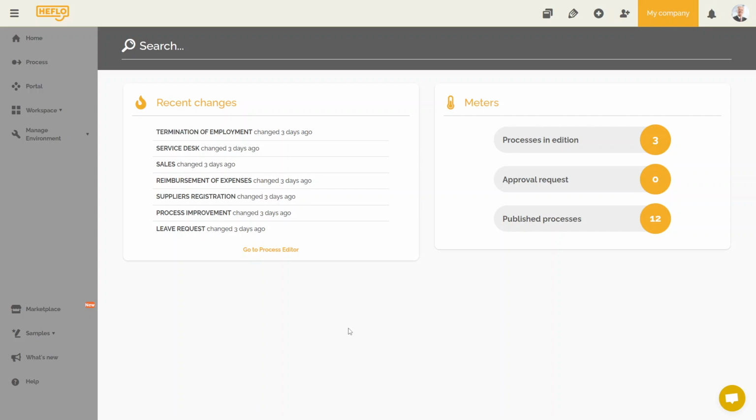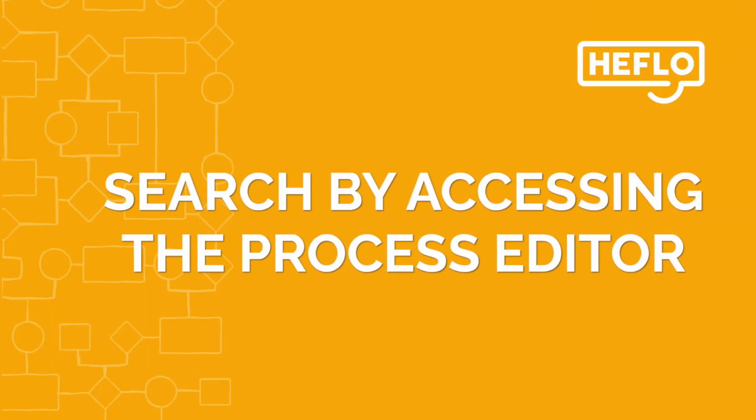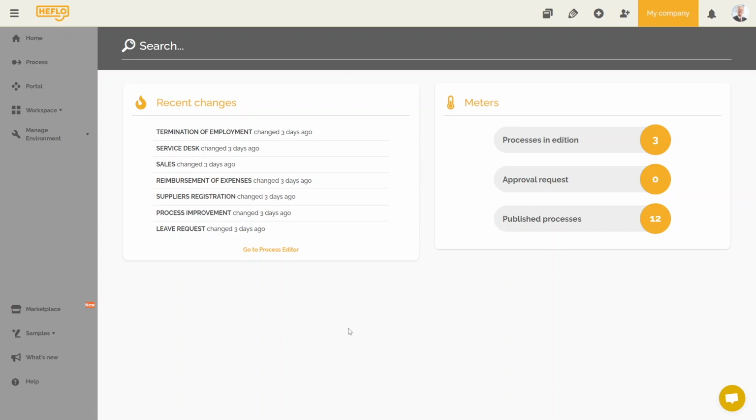You have two options for creating a process. You can directly access the process editor by clicking on this icon. Or you click directly on the plus icon at the top right to create a process. We will see how to access the process editor. I click on the process editor.